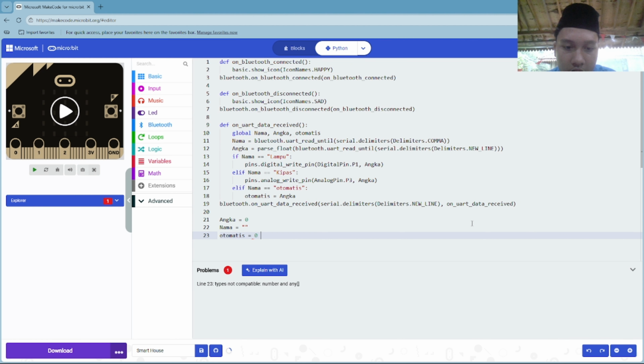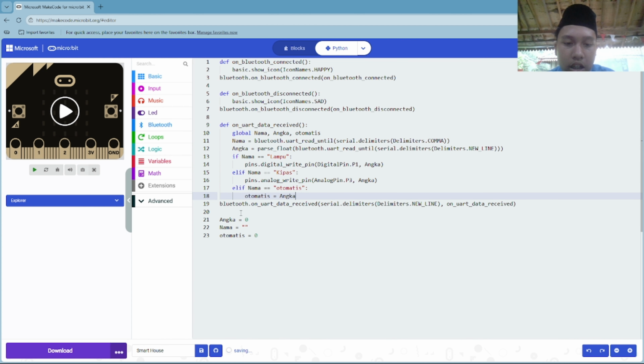So in here I was making my variables. My variables in here are angka, nama, and otomatis. Right now in global, nama, angka, and otomatis have no red line anymore. It's because I already made them as variables in here. So this one is a variable. You guys understand, right?